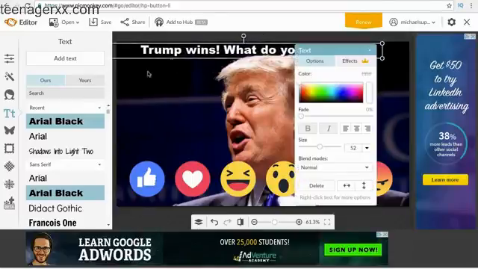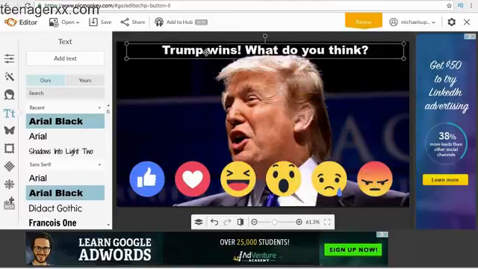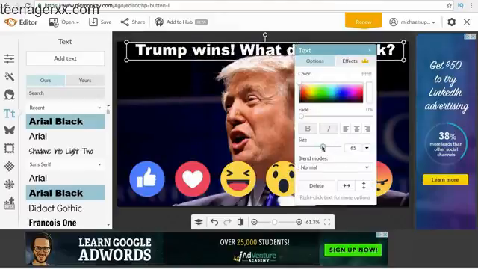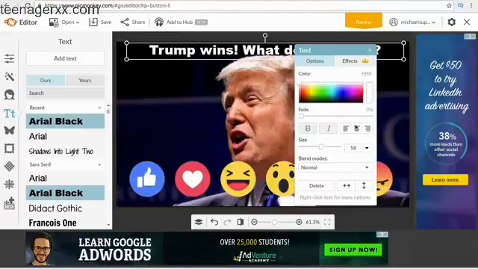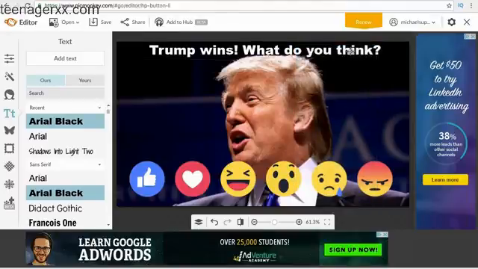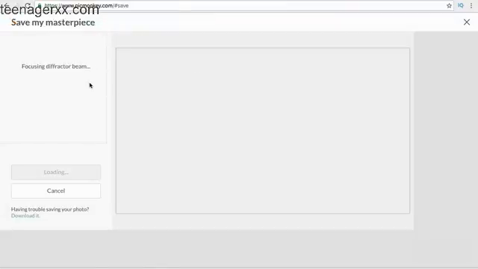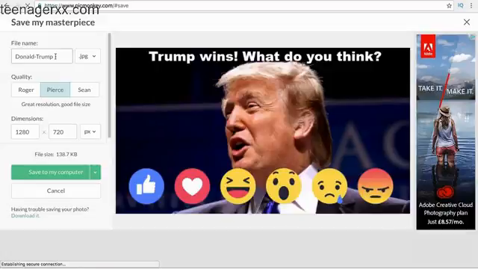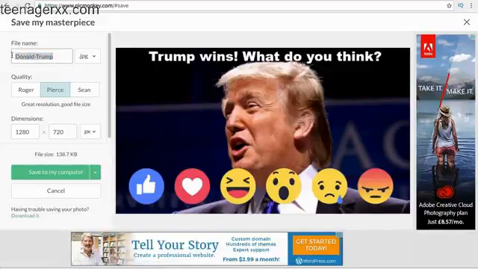So there we are. We'll enlarge that a bit. You can also do that here. So there we are. Trump wins. What do you think? And then you just save it. There we are. Simple. And you can apply the same process to any image. Whoever is in vogue, whoever's in the news at the time, use that.